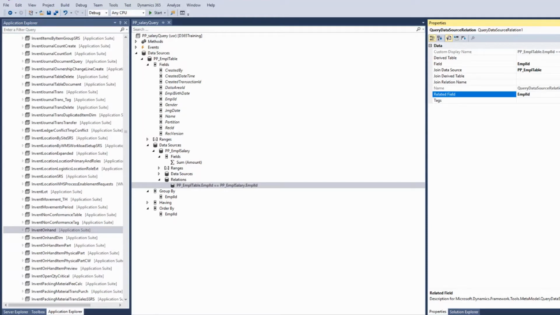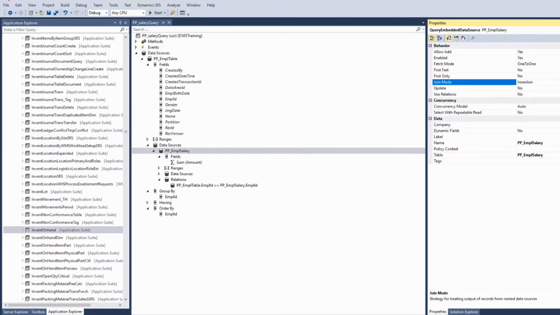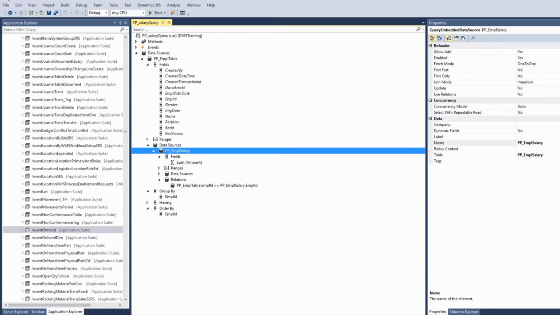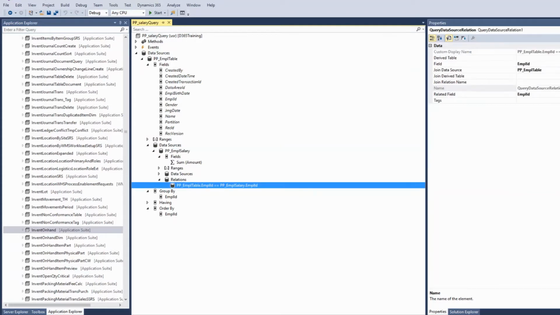I have added the aggregate function also. I have created the fields. So we have created the relations here. Now we have two options. One, we can use the relation which we created at the table level, for which I have to set the property use relations to yes. If no, then we can create our own relation here.